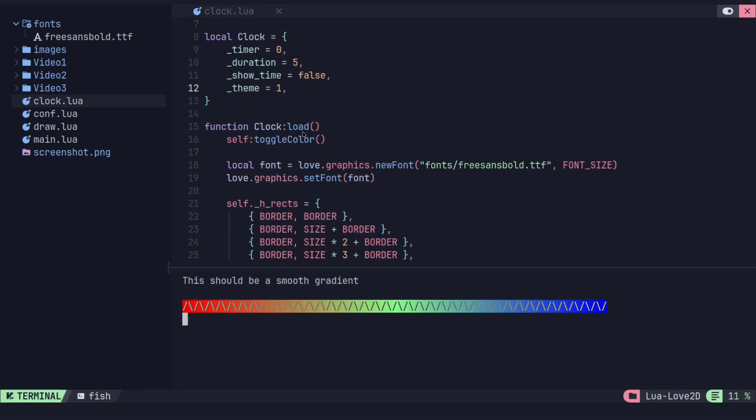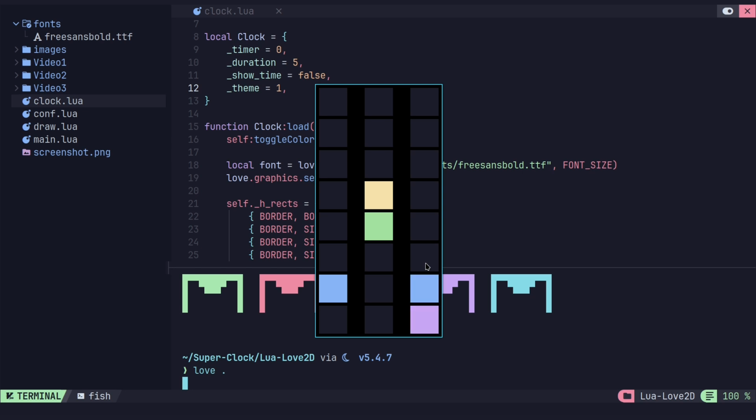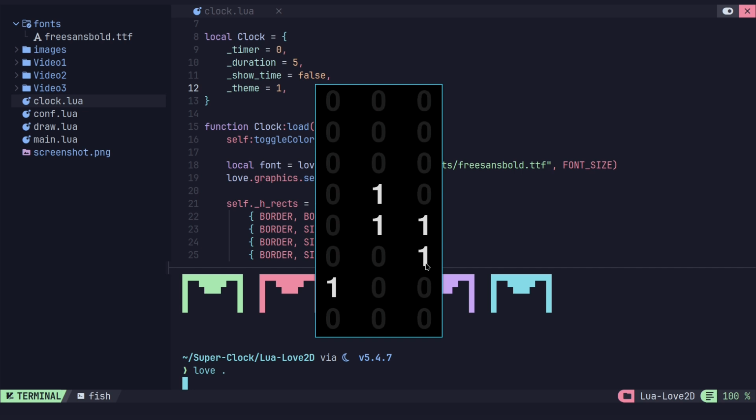So let me just show you where we ended off with. We have this binary clock. It's in a vertical state. It's got seconds on the right, minutes in the middle, and hours on the left. It's got colors to it. We can change it to a black and white though. We can also change it to using the numeric values instead of rectangles, and they can also be color or black and white.